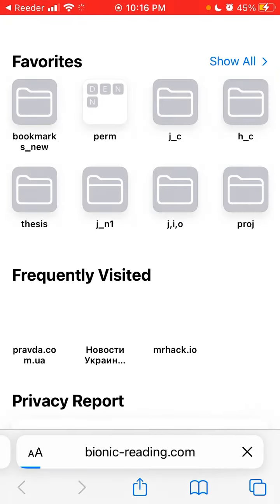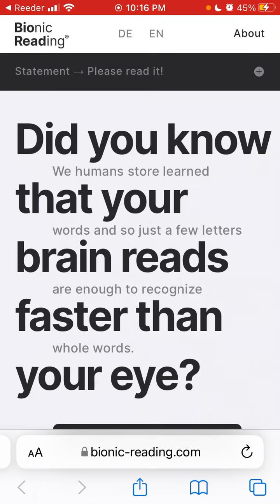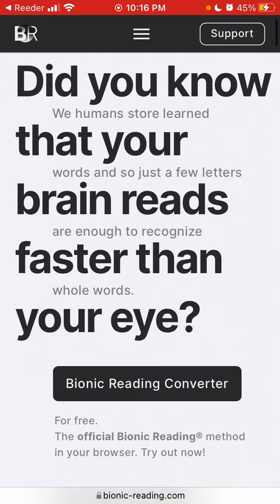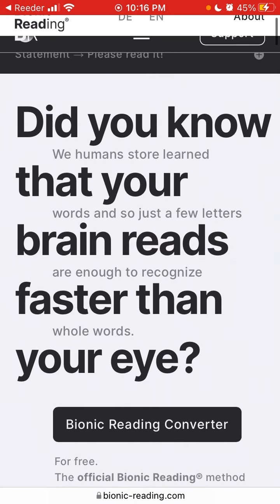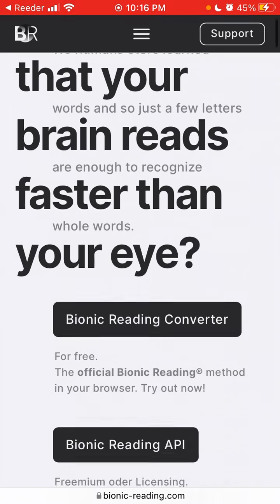And yeah, so let's go a bit more into detail about what exactly Bionic reading is, for people who don't know what this technology is really about. You can access it on the website bionicreading.com. And this is about this: did you know that your brain reads faster than your eye? We humans store learned words, and so just a few letters are enough to recognize whole words.